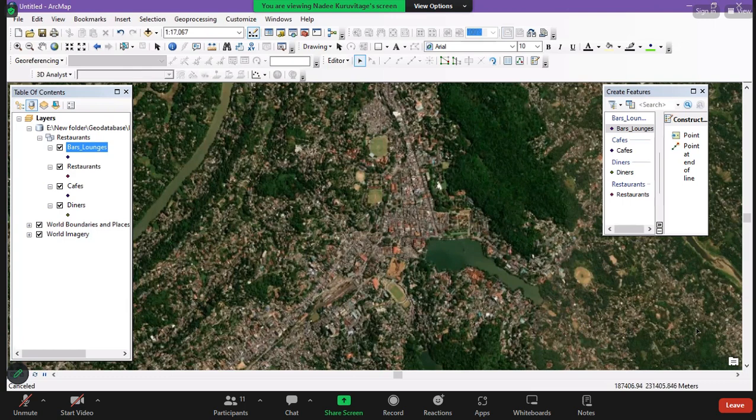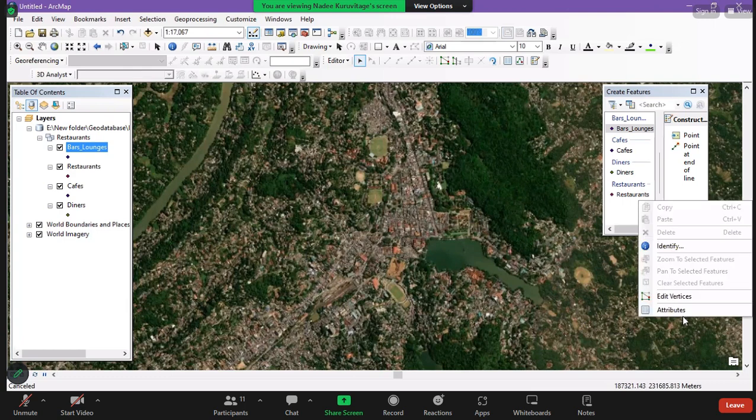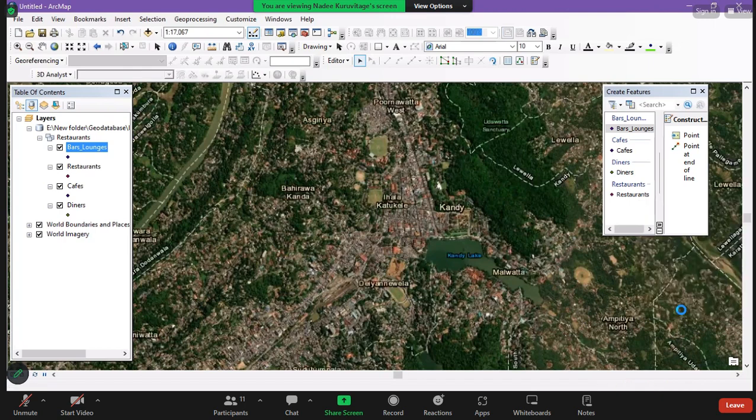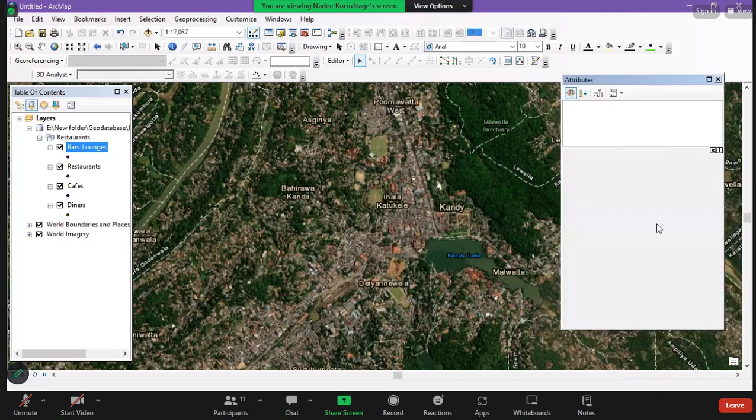Right click anywhere. Attributes. So this is the attribute box. Okay, this is the attribute box. You can resize it.